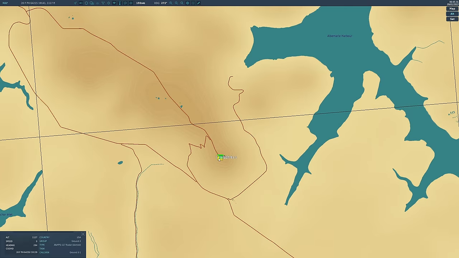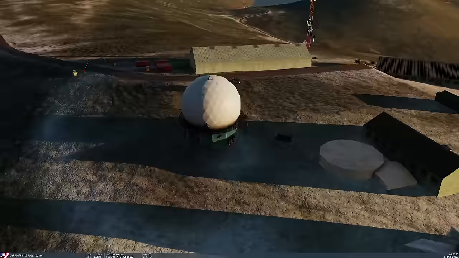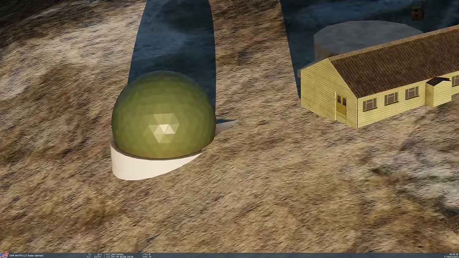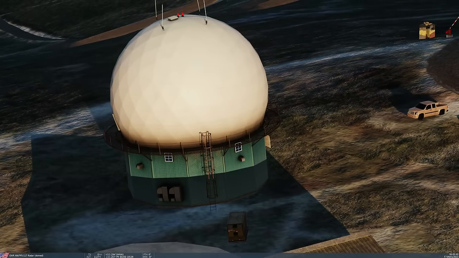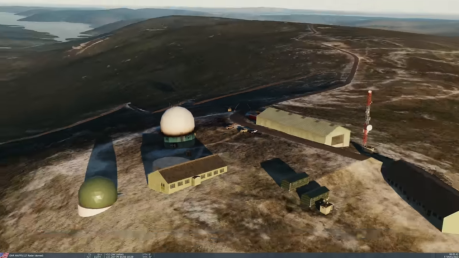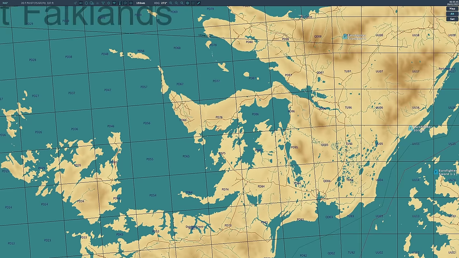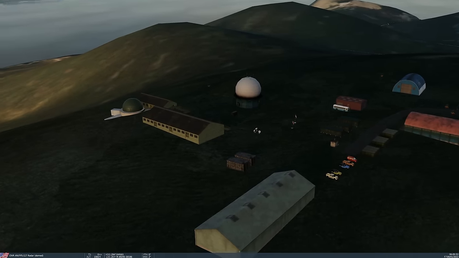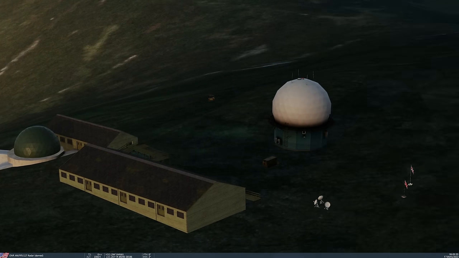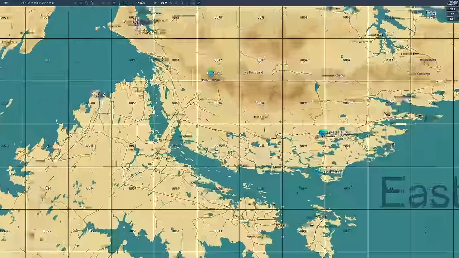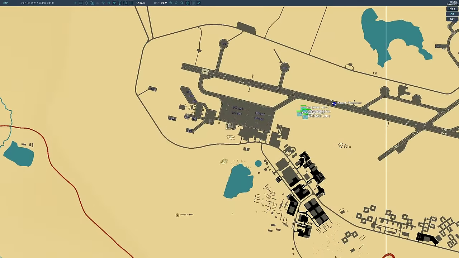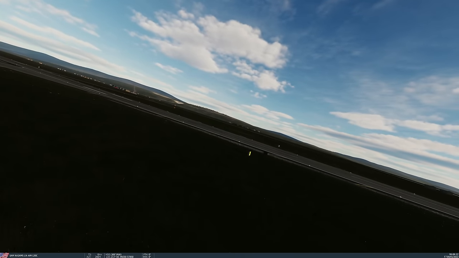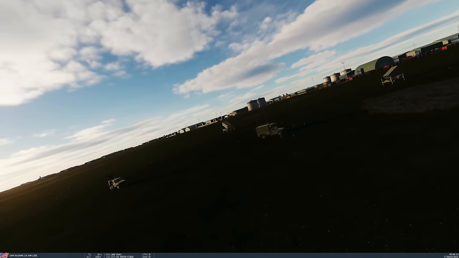Let's have a quick look at the EWRs. This is the southernmost mountain. You can see that the green guy is the actual EWR and the white guy is the one I've had to put in just to make it actually work in game. And the northern site, again, the green one is the real one, the white one is the working one. And we've got our pseudo Sky Saber site.